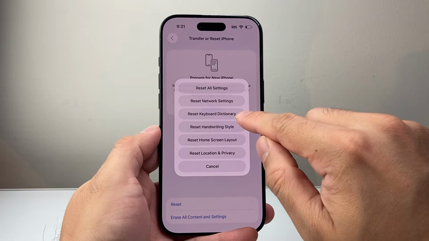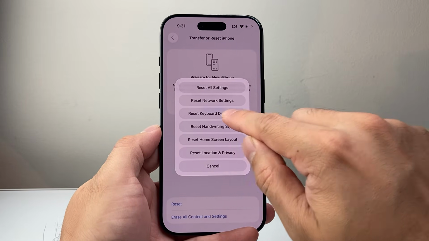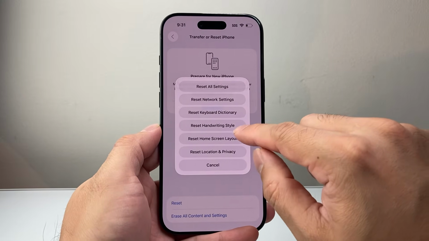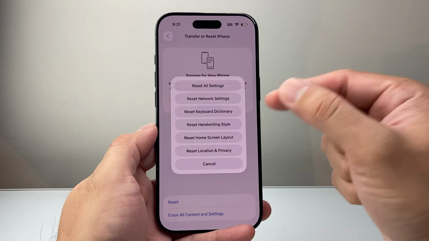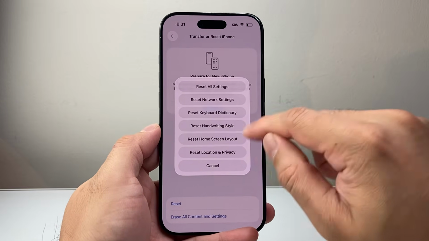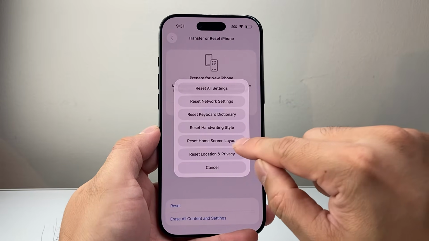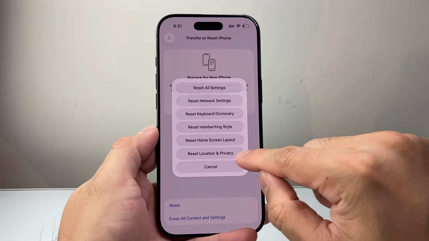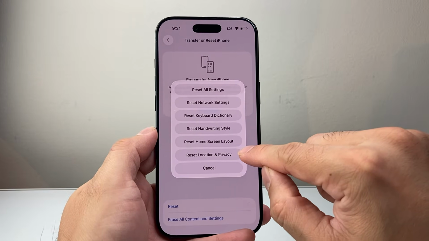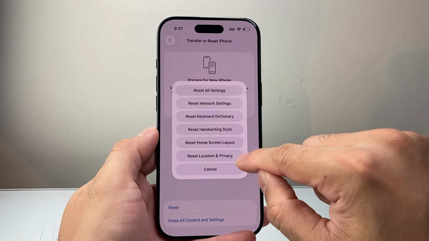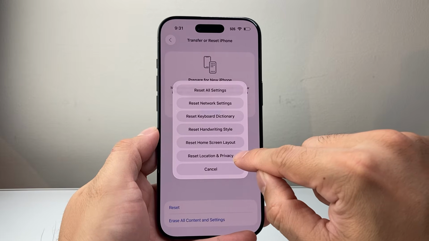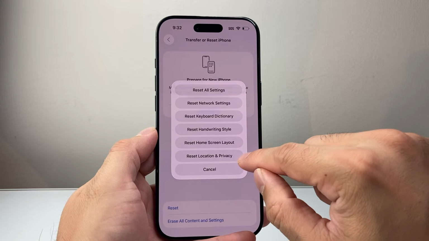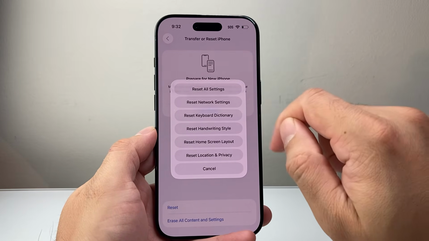If you're having any issues with the keyboard dictionary, even the keyboard itself, you want to go ahead and reset the keyboard dictionary. If you're having any issues with your writing styles, specifically if you're using a pen for iPad or even any other typing, writing thing, you want to reset that. If you're having issues with your home screen layout, maybe you can't find the app or apps are missing, you want to reset that one. If you're having any location issues, maybe you can't share your location or it doesn't know your location, or any privacy issues, for example, apps not having access to your camera, photos, videos, or microphone, you want to do that. And of course, to reset all of them, you would just reset all settings.